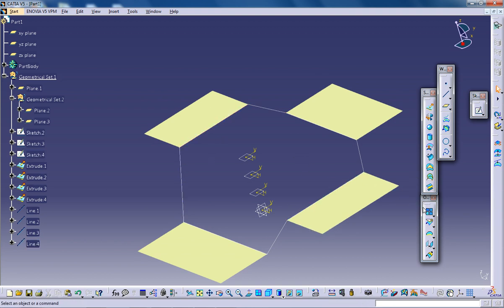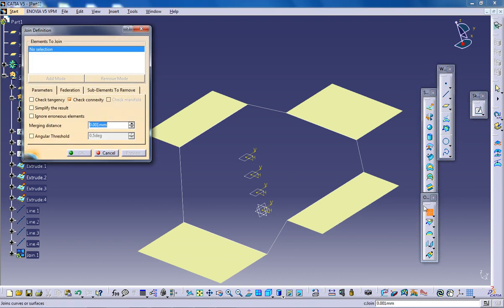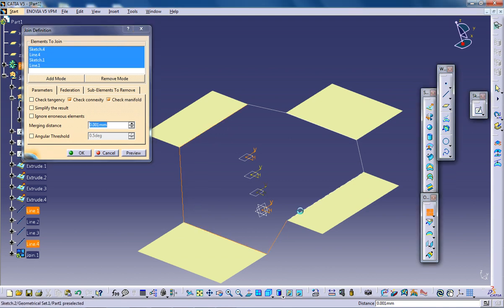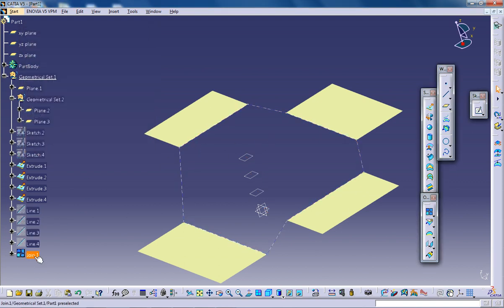So what you're gonna do now is you're gonna take the join command which is there in the operation toolbar, and you're gonna select 1, 2, 3, 4, 5, 6, 7, 8. So what you're gonna do now is click OK. Now see the join. See, you can see the whole thing is selected altogether.